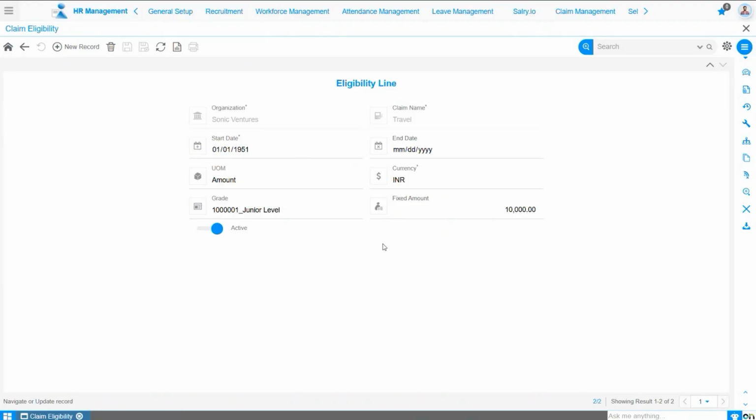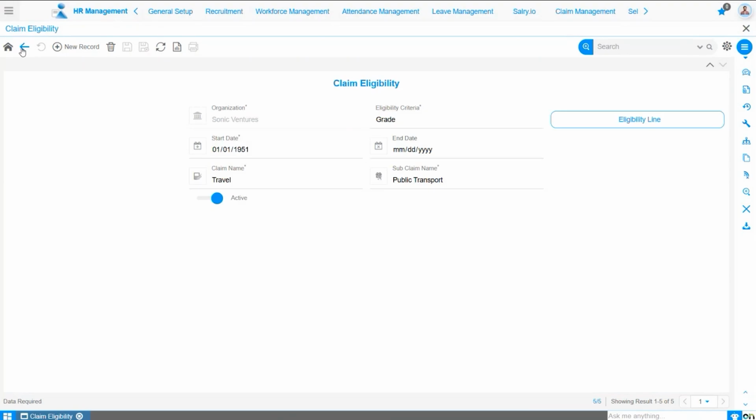Now, we will configure eligibility based on position for the work-life balance claim. For this claim, eligibility is defined based on position and applies to all organizations. The first step is to create a new claim eligibility record. You will go to the Claim Eligibility tab. Then, click Create New Record. You will enter these details. For organization, use a star to show that this configuration applies to all organizations. For eligibility criteria, select position. Enter the start date and the end date if it is applicable.